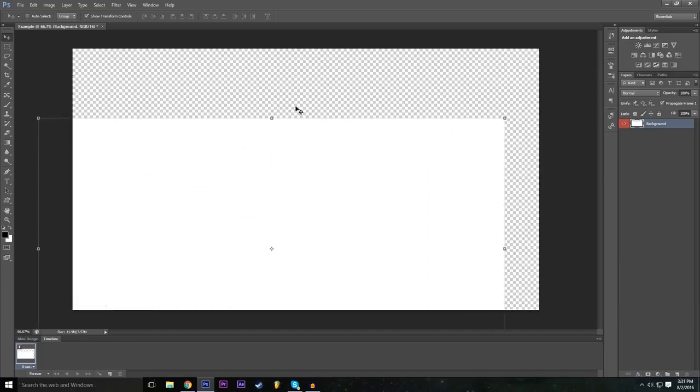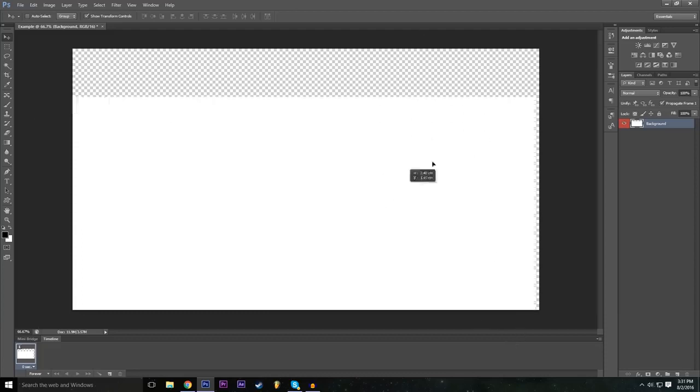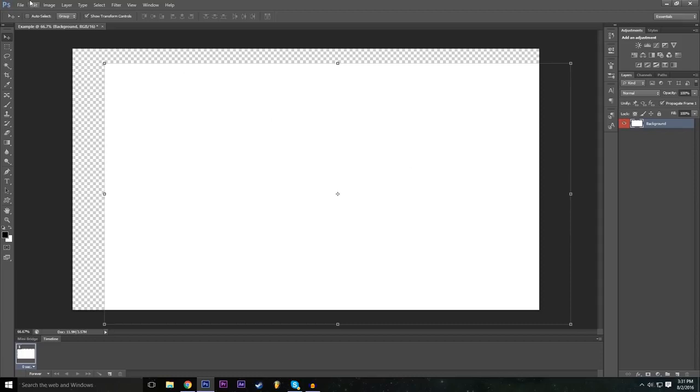And what you see in this background, this sort of checkered background, basically means it's transparent. Because if you render out this picture right now, it's basically going to be transparent. So all you'd see is this box and then nothing else. This background is transparent. So what we're going to actually do is undo that.